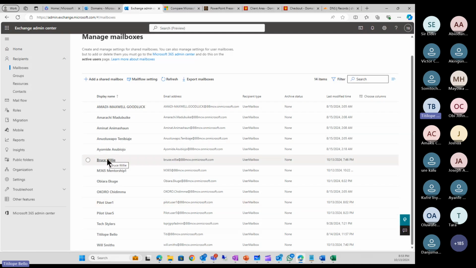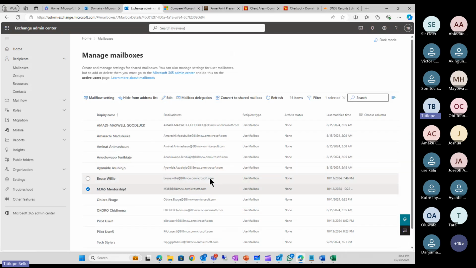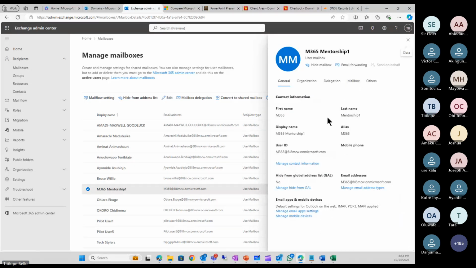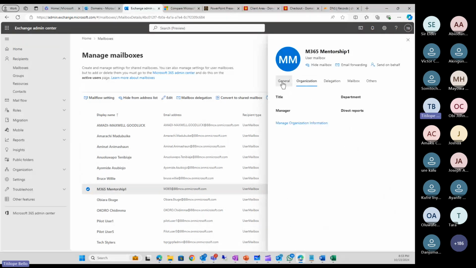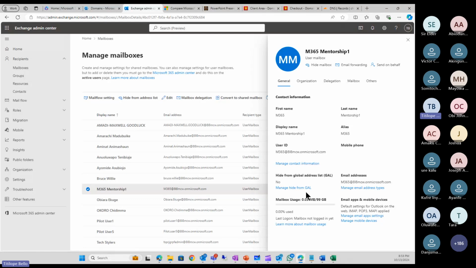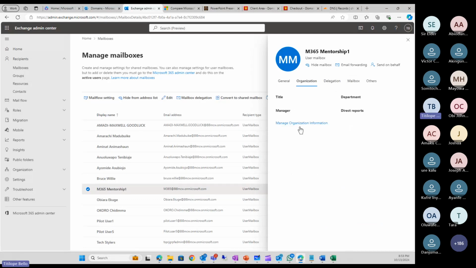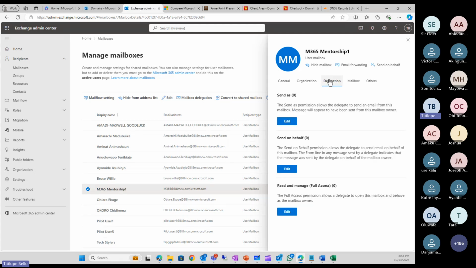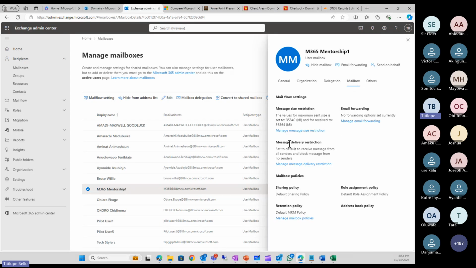So if I go into this one, M365 Mentor, you can see every property is here, majorly having to do with email. This is for the general signing, or you can manage anything email. You can manage what we call delegation. This is where you have the send as permission, the full access permission, or send on behalf of permission. We'll talk about that later. Then we have the mailbox settings.